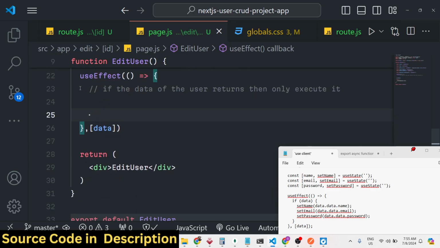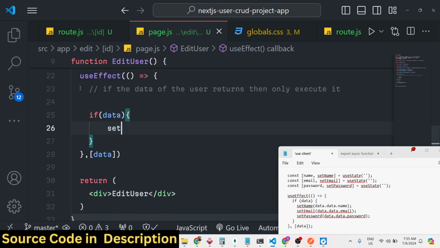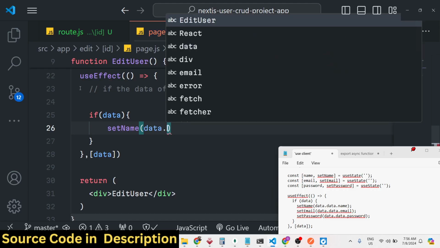So right here, if the data fetching is done, we will be setting the updated name like this dynamically, data.user.name.